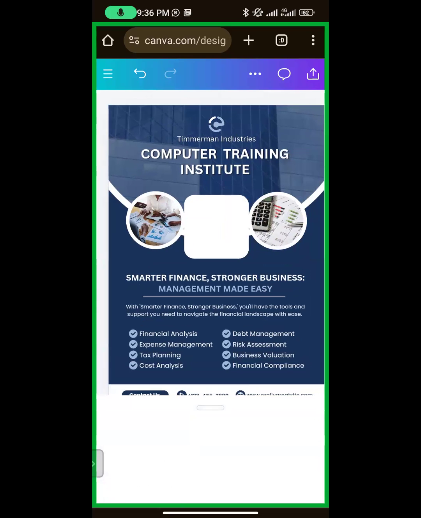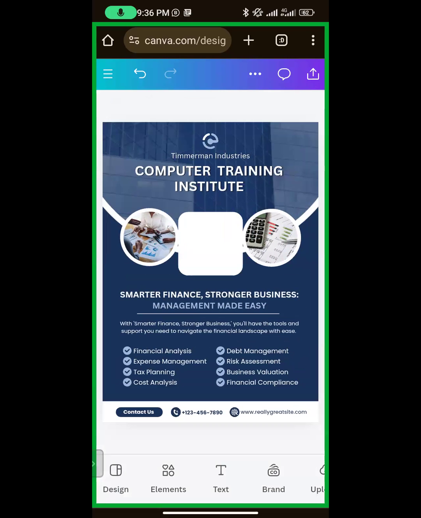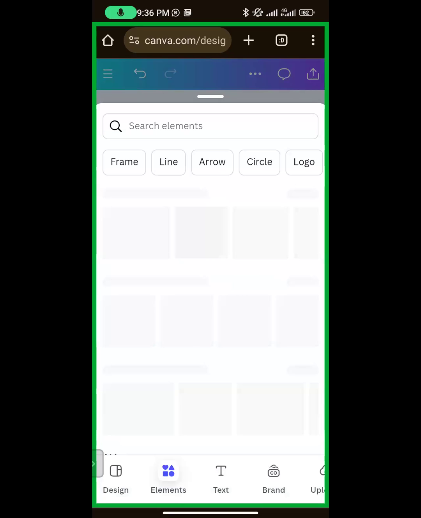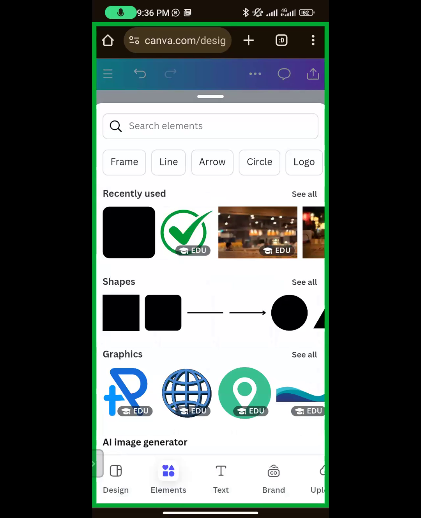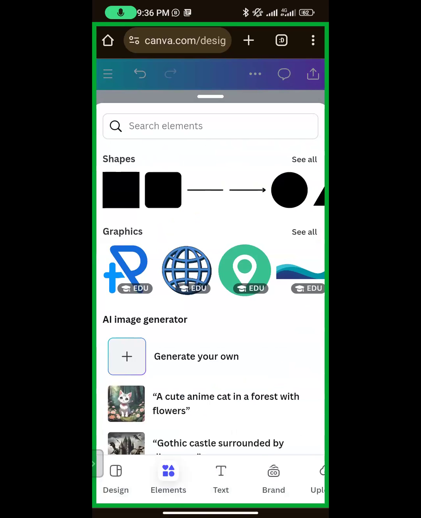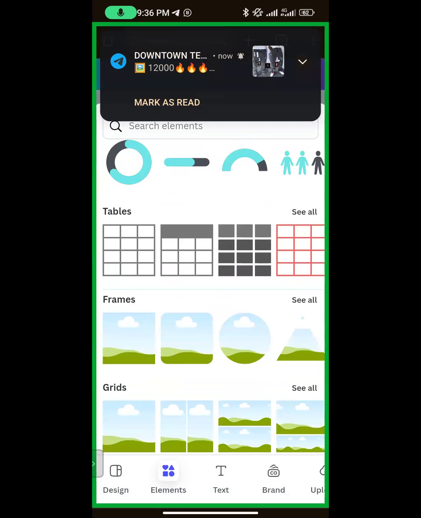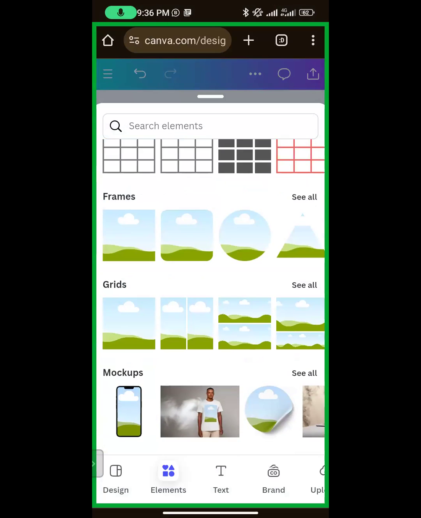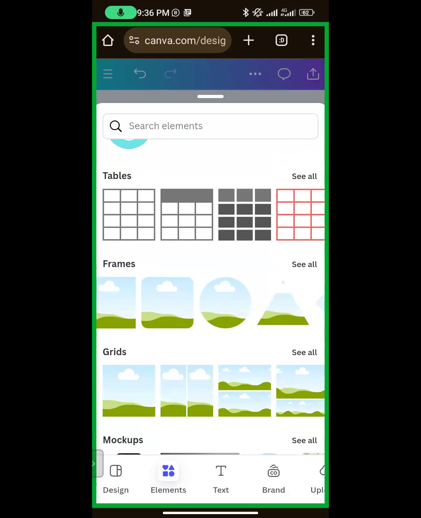Let's delete this frame. Now we're going to bring in a frame. Come to elements. It's a frame that will help us to put a picture on it. When you scroll up, you see frames. See, all these things are frames. These are the ones that you can put pictures in. See, it now even has a picture shape.